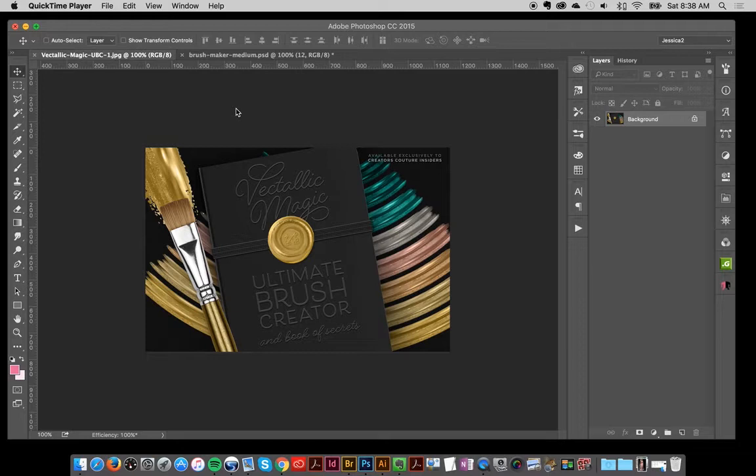So that's why I'm giving you the Ultimate Brush Creator, so you can pick any style that you want and any shape that you want. So if you're looking at the Mega Pack and you're saying, hey, I like this brush shape, but I want this paint style on it, well, now you can do that.